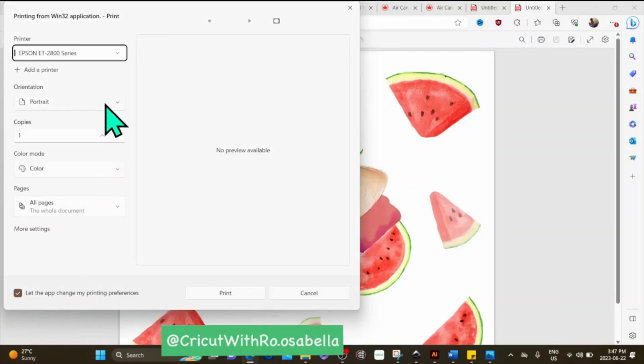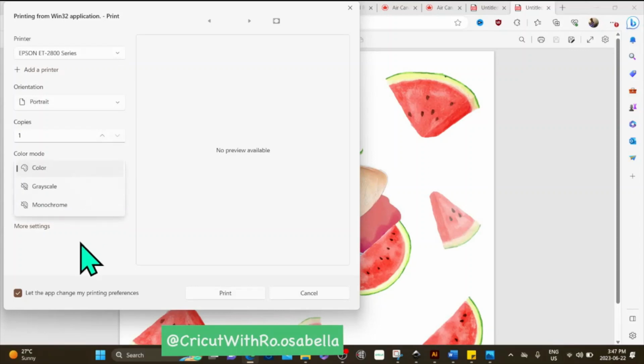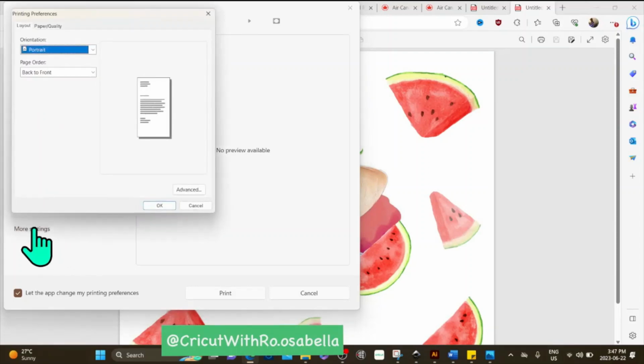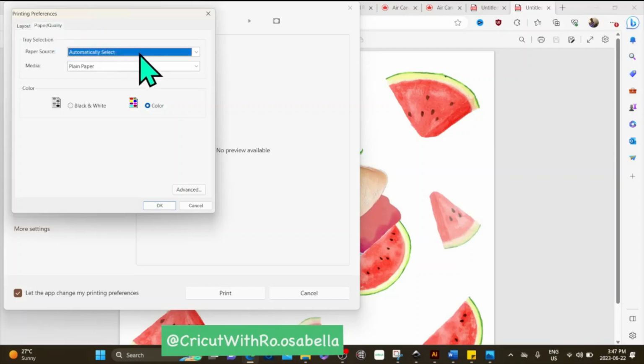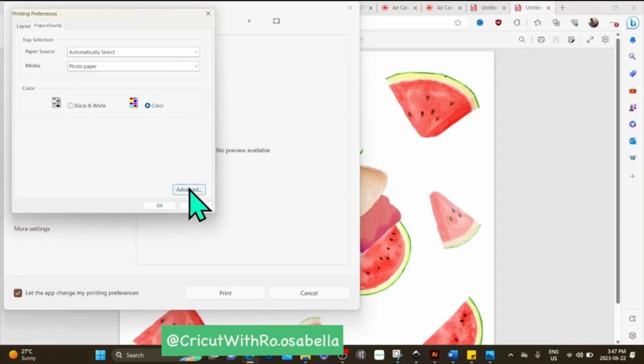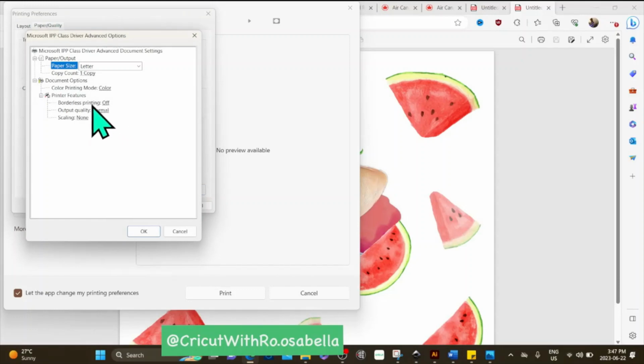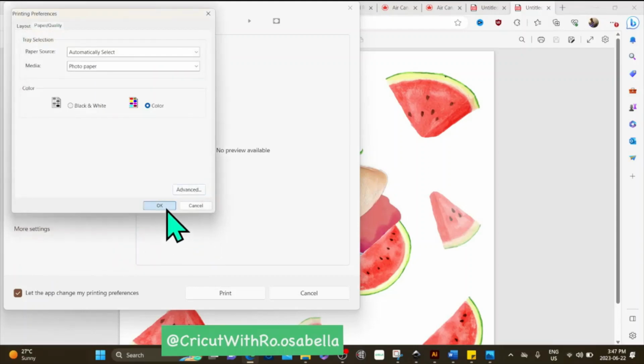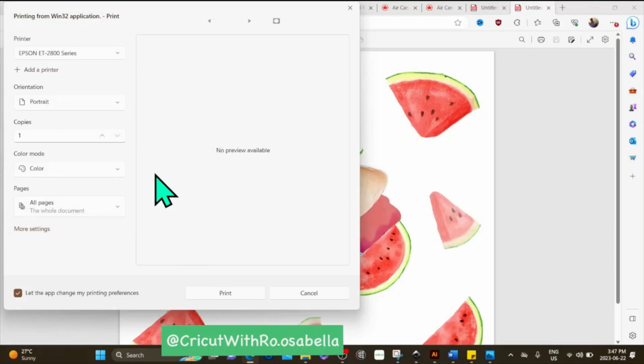We want the orientation to remain portrait, color mode to be on. By clicking more settings, you can get more advanced options. We're looking for this paper quality button. The paper source here is going to automatically select the main tray. For the type of paper, we'll put semi-gloss photo paper. It's more matte. Let's put matte. Here, under advanced, you'll have even more options of changing the quality. So we're going to change it from normal to high. Once all of these changes have been made, we can click print and send it over to the printer.